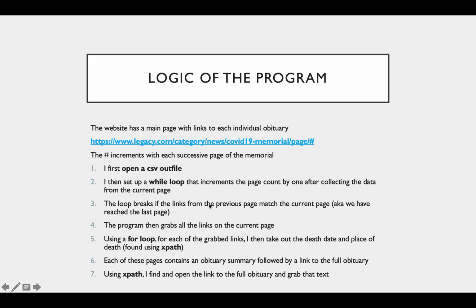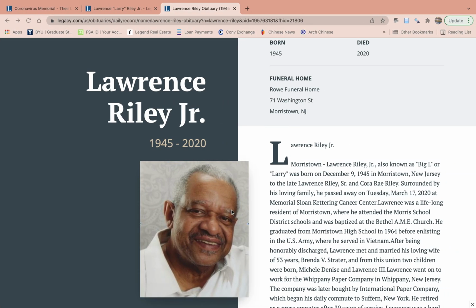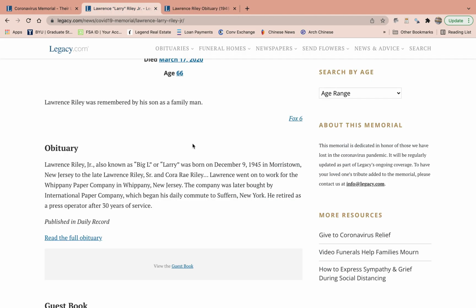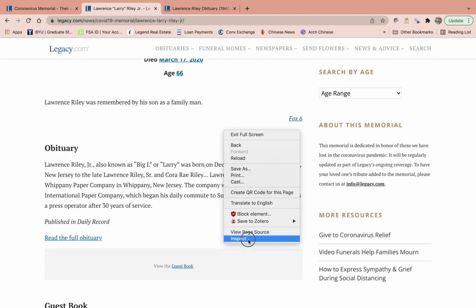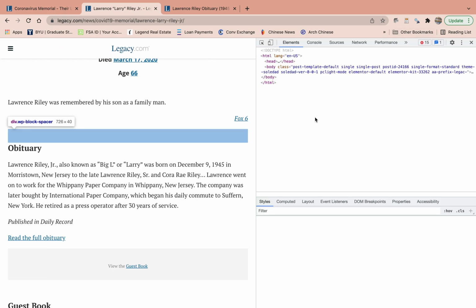So going back to the PowerPoint, some of the challenges that I faced. So I had to learn how to use Selector Gadget, how to inspect the HTML of the page and understand it, and then how to modify XPaths. So a little bit of what that looks like. So if I go back to this page, you can click Inspect, and it'll give you the HTML for the page.